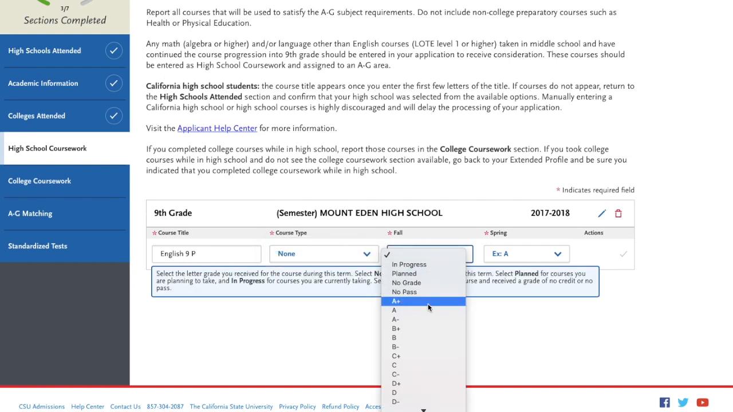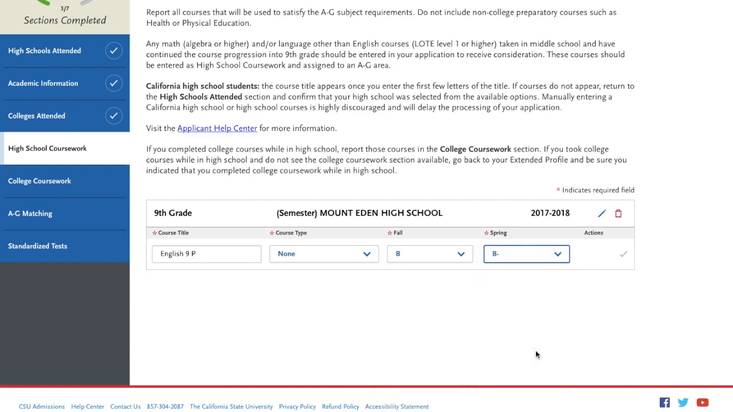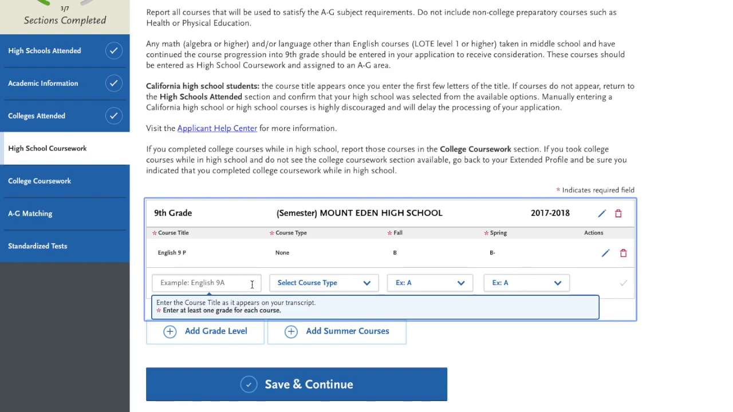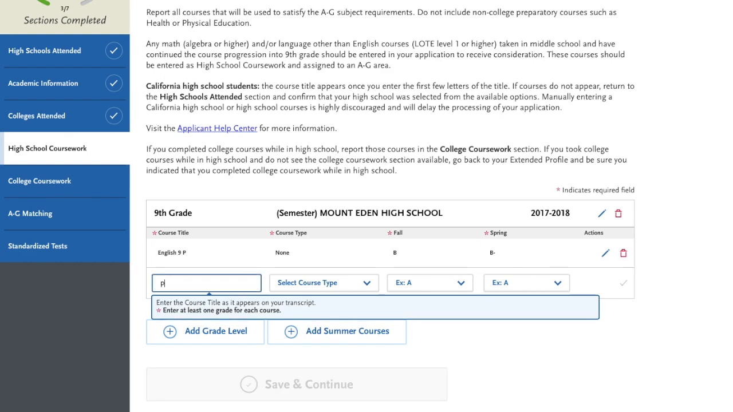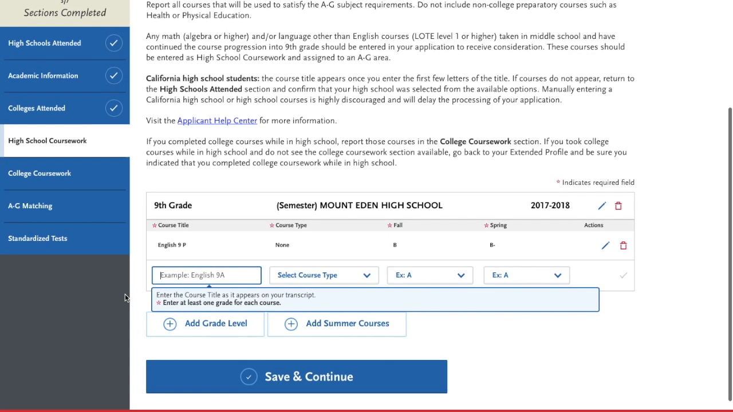And then for fall, you're going to put the grade that you received for fall and spring semester. Once you have completed that, you press the check mark. And you just keep doing that with all your classes. Make sure to only put A through G classes. So for example, PE is not an A through G, so it will not appear there. Even if you try to spell it out, physical education, not there. However, physics and physiology is. So just remember what A through G classes actually are.